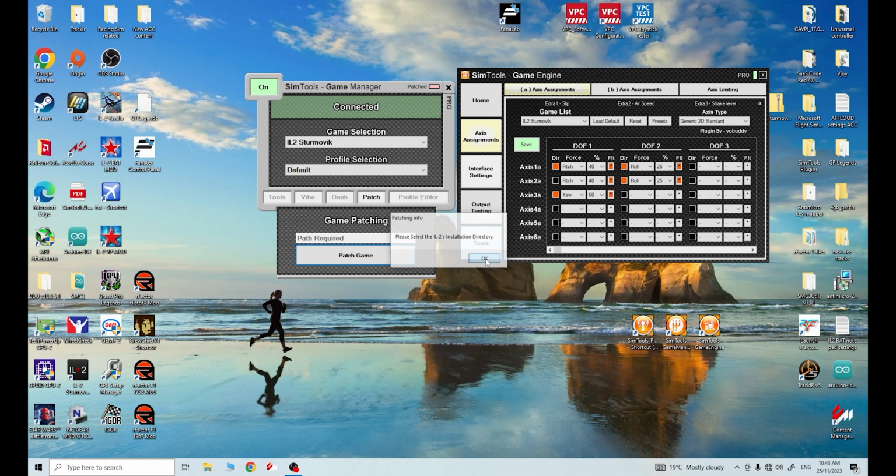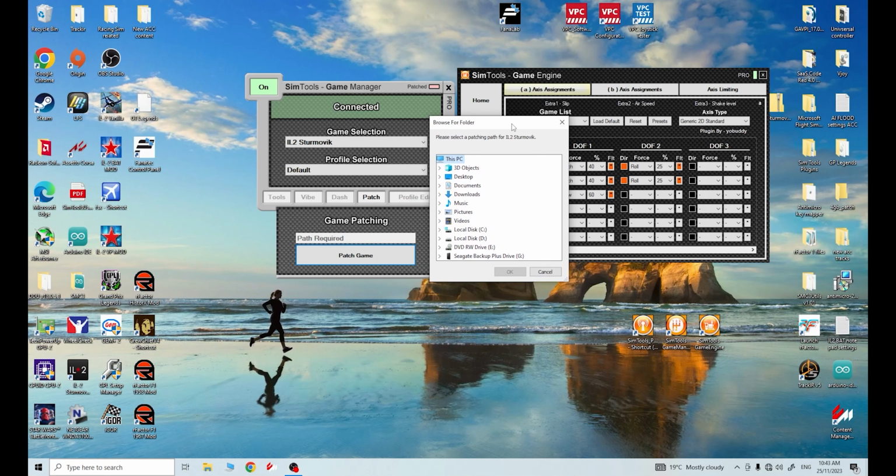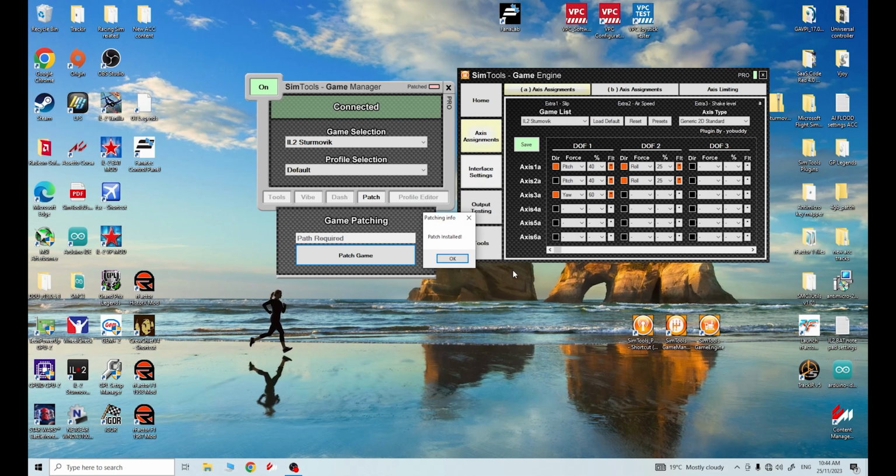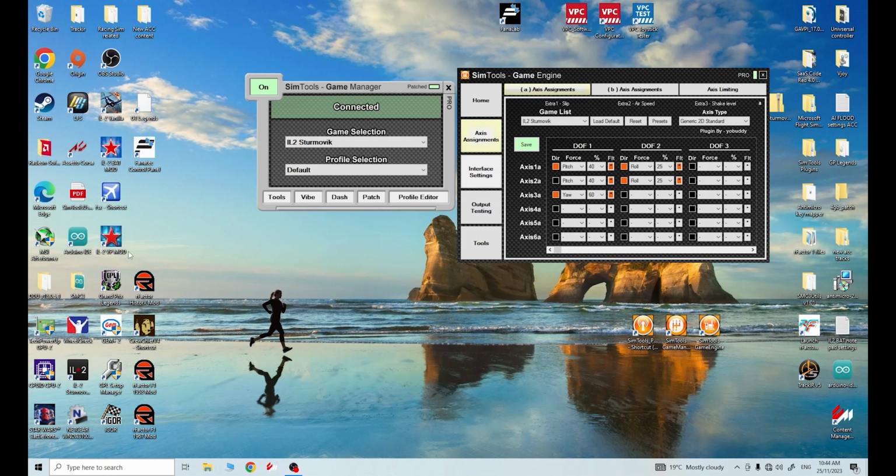This is good news because now we have the flexibility to select where we want the patch to point to. My version of my IL-2 VP mod is installed on my C drive. I just find it. Here it is, IL-2 Sturmovik VP mod. Click on that and expand it because you don't want to try and install the patch just onto the parent folder there. The next one that opens, this one, that's the one that you need to highlight and then press OK. It's installed the patch now successfully to our IL-2 VP mod. So you just need to make sure you do that each time you run a new mod with SimTools.